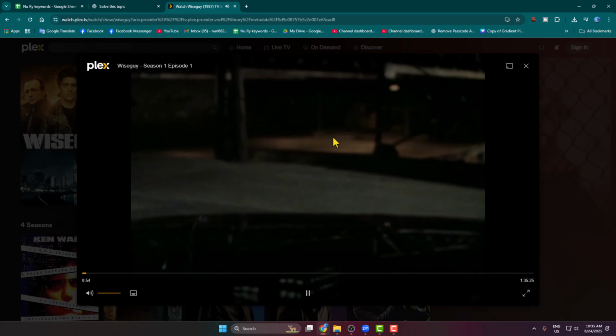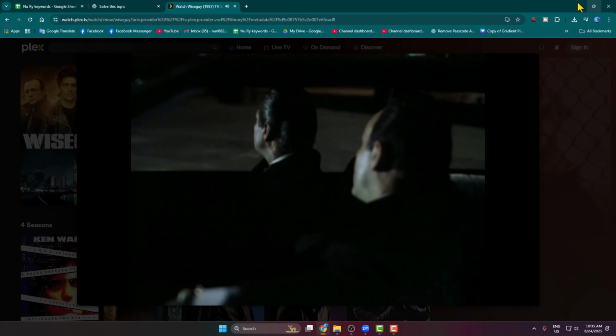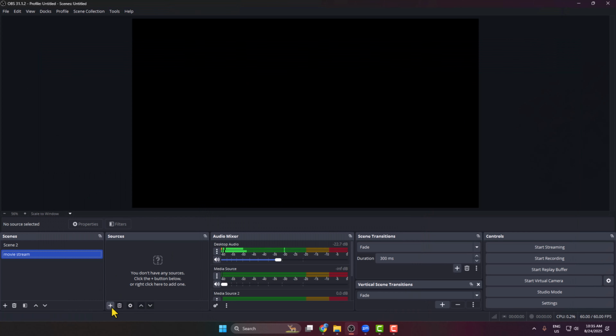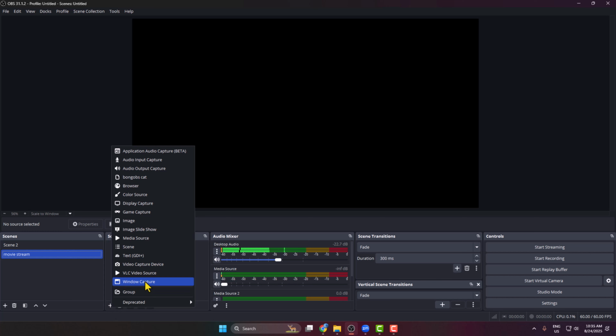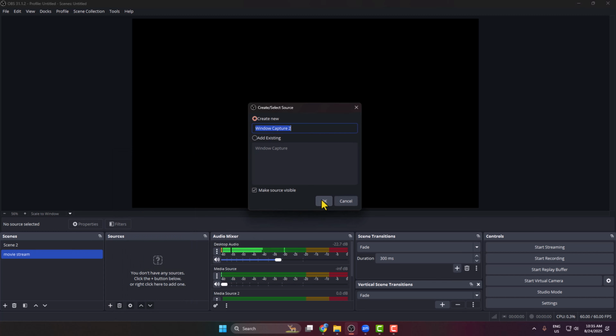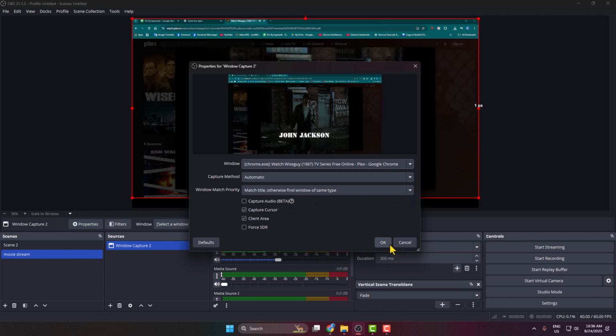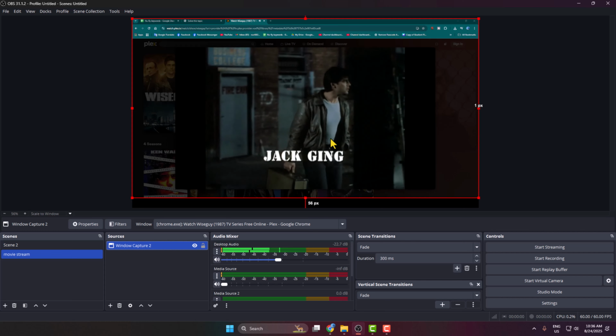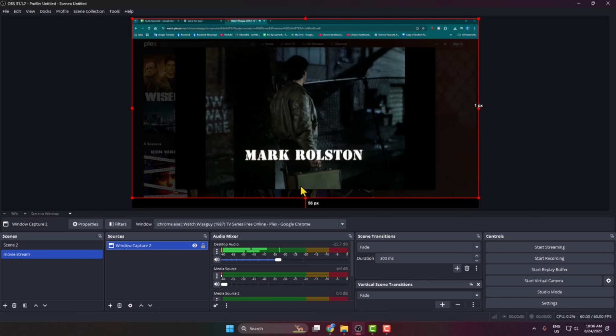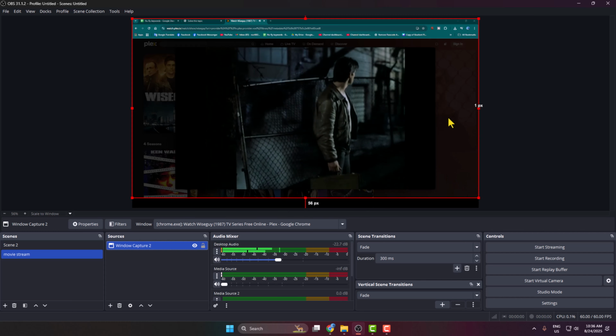watching a movie on my computer browser. So here clicking on this plus icon and selecting here window capture and clicking on this window drop down and selecting the window. I'm selecting this window. So in this window I'm watching my movie and clicking on OK. And as you can see, the movie successfully added on my OBS Studio.